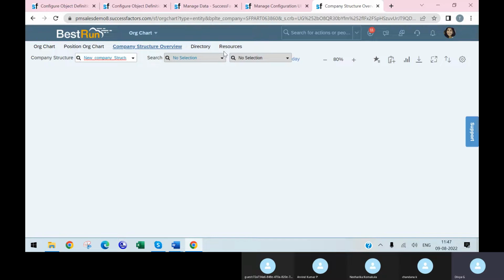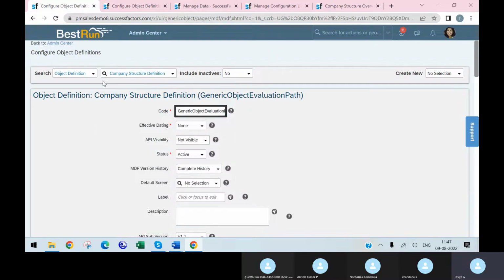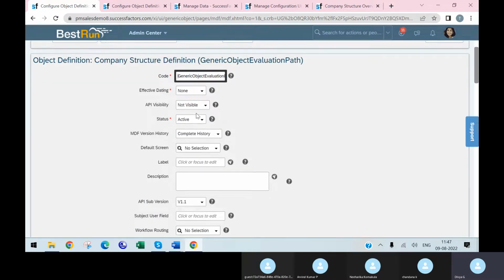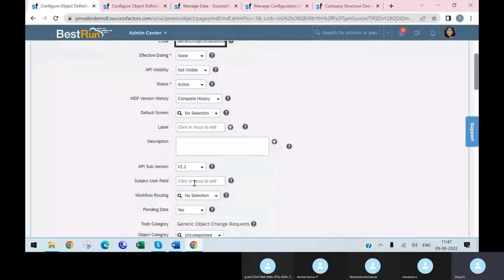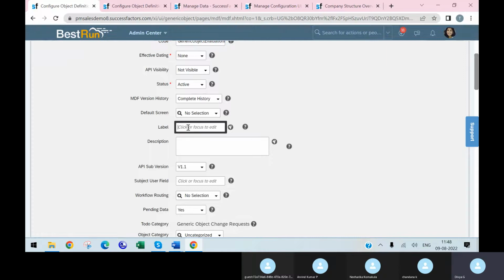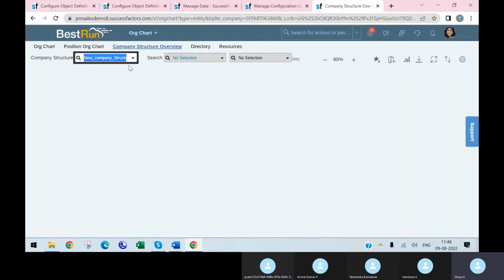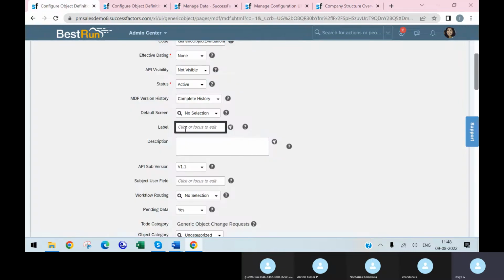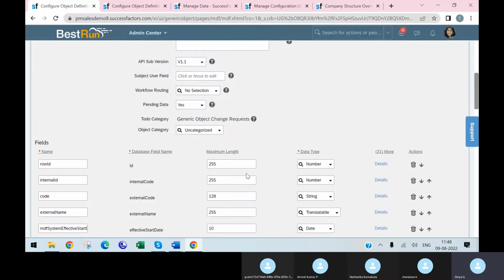I have some issues. Like that, we need to create this company structure overview. Okay. First, you need to go to configure object definition, and here configure structure definition, and here you need to give company structure name. Label is there, no? Here you need to give that company structure name. If you are able to see here XYZ, right? Business view, legal view, finance. So these are all configured from here. This label you need to create it here.